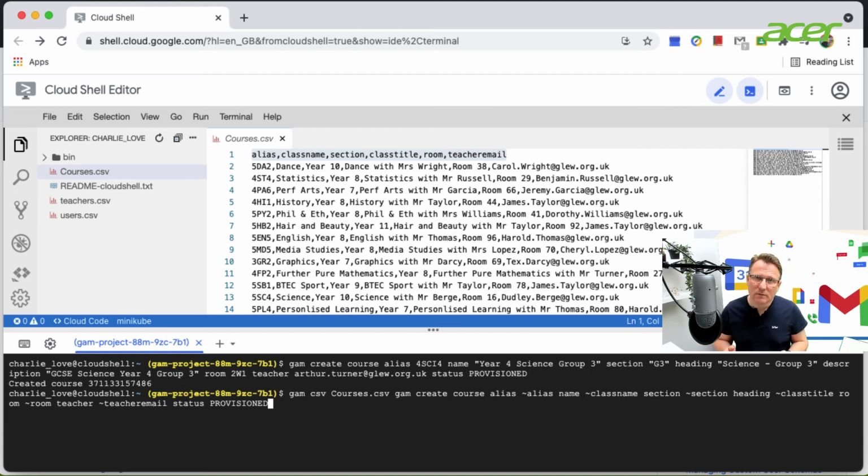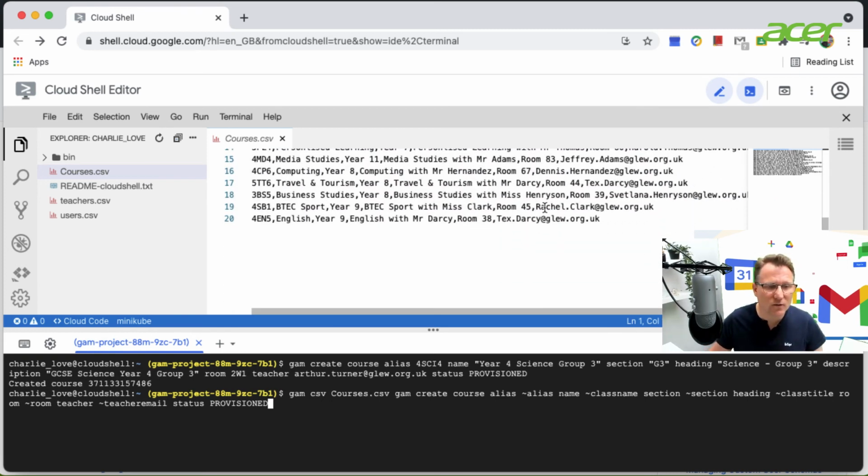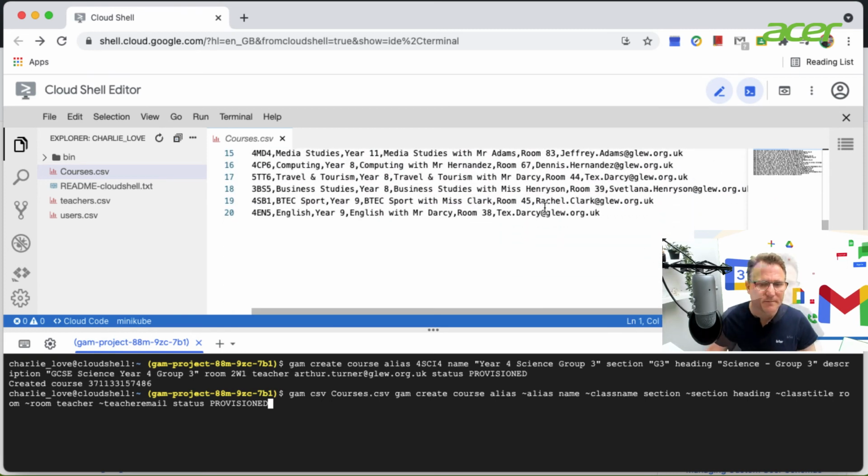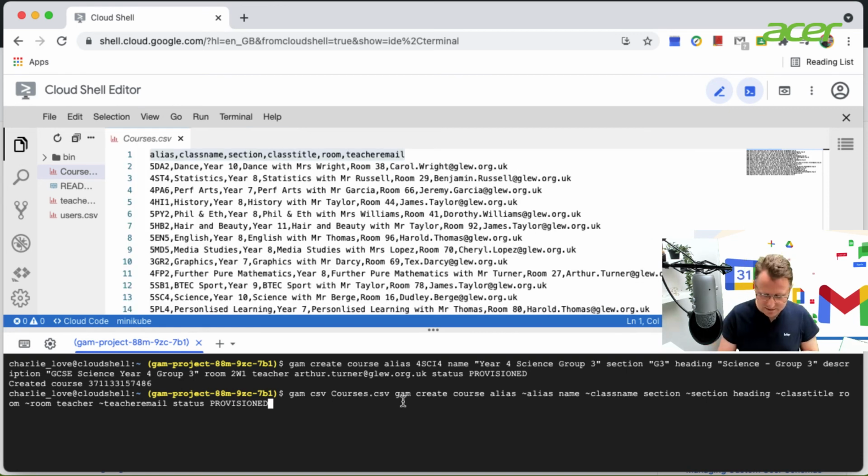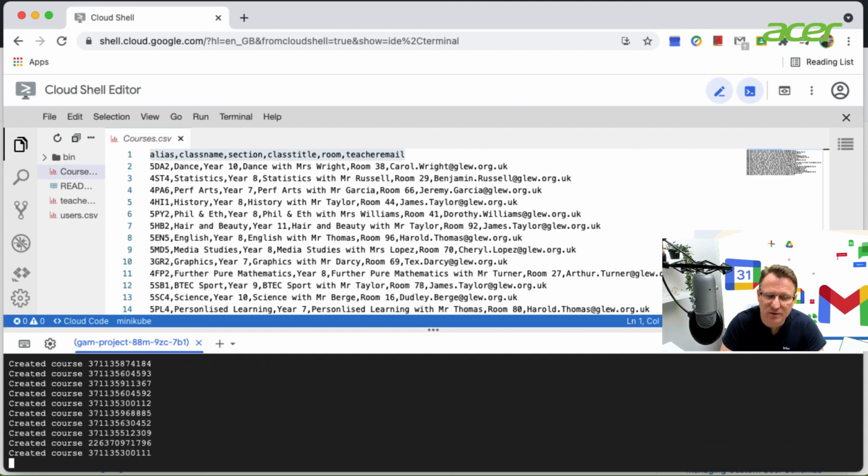So now I should get all of my classrooms created. It should create a total of 19 classrooms. So let's execute the command and see what happens. So my courses are being created. This is exactly as I've requested, and that's it. So that's how you can use GAM to bulk create Google Classroom courses.